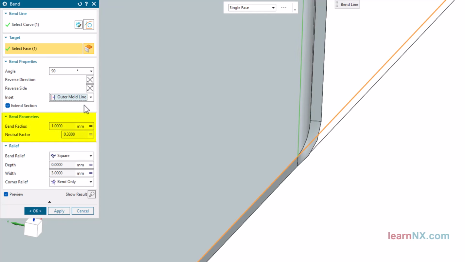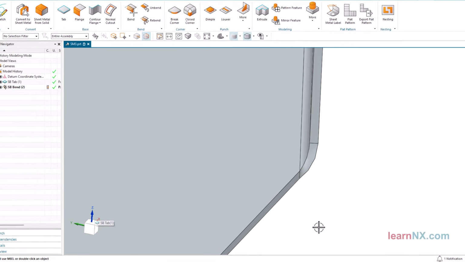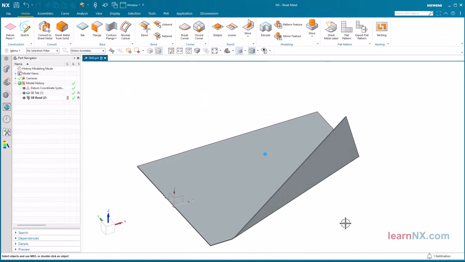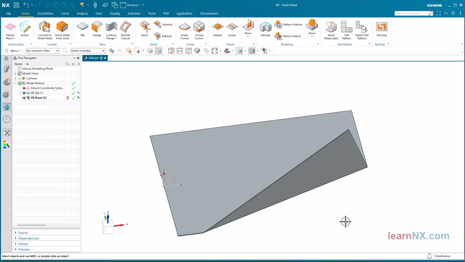The bend parameters display the default settings for the bending radius and neutral fiber. We will change these settings later. The settings for relief doesn't matter, because the bend is unlimited. With the mirror feature, the bend can now be mirrored.